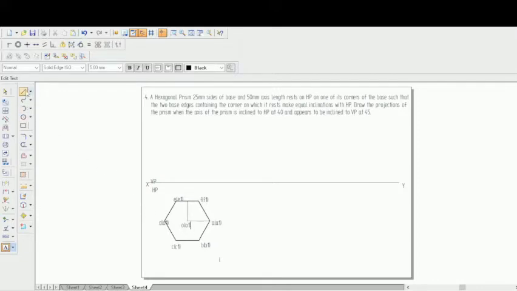Now let's draw the projections. From the six corners, let's do the projections. Now they're telling us the axis length is 50. So let's give the axis length as the center line. Give it 50, enter.